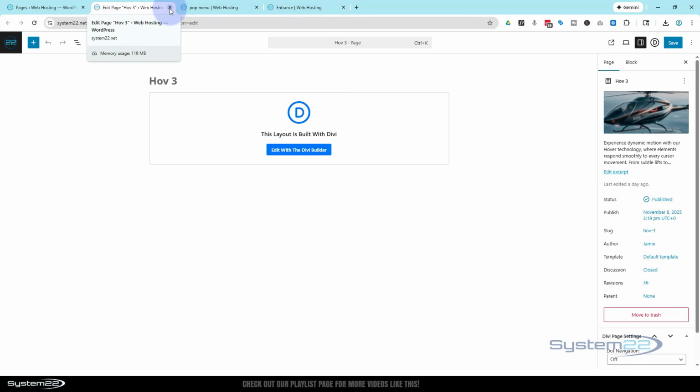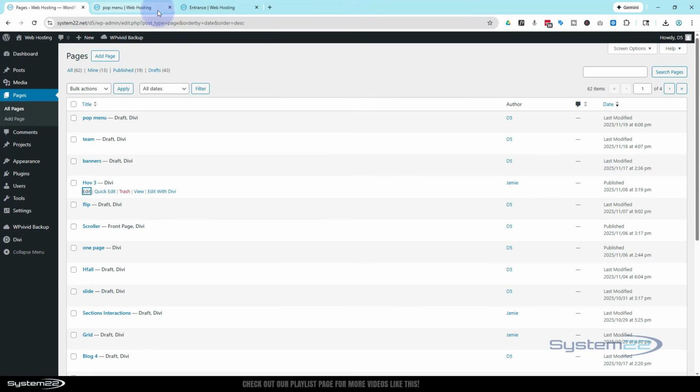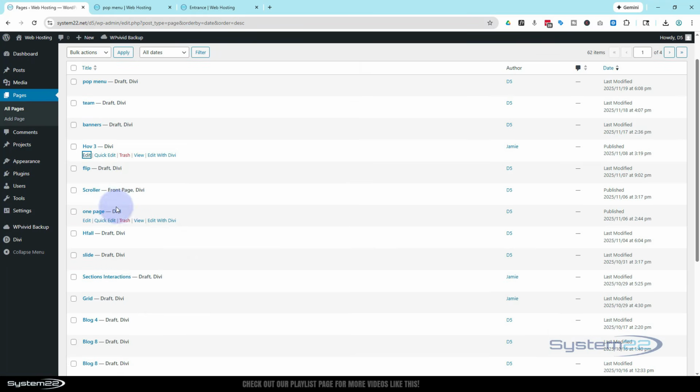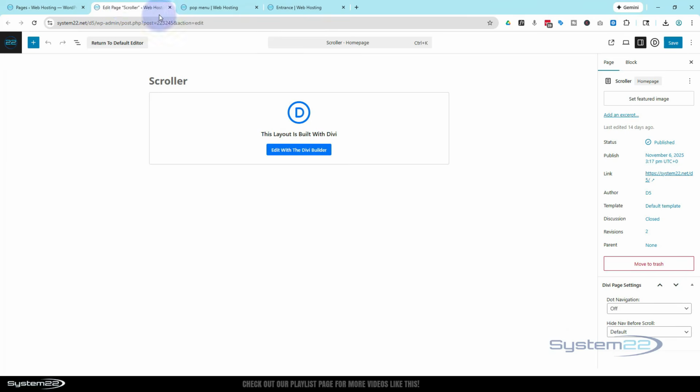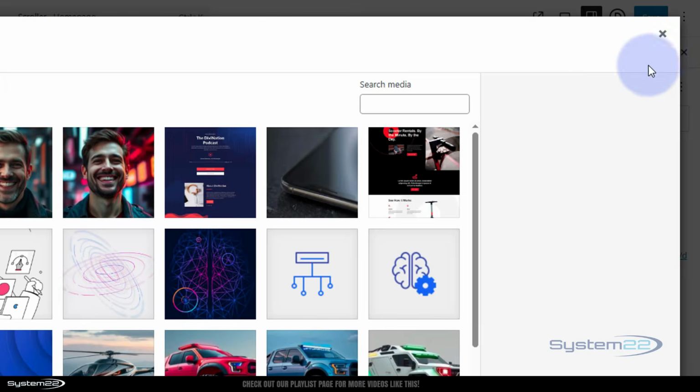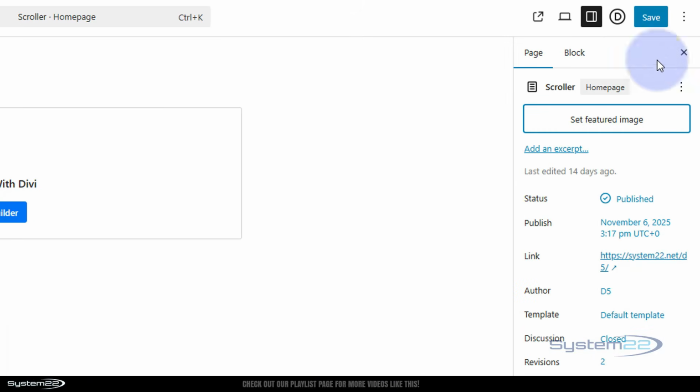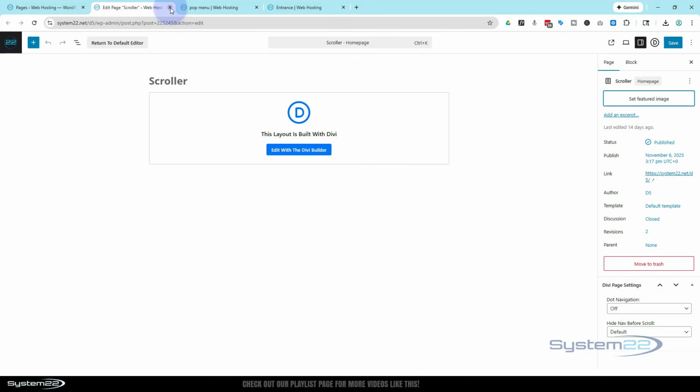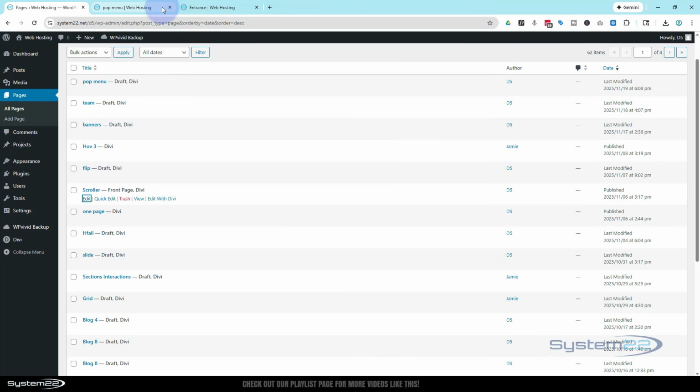If I just close that out and we go back here, let's go to one that doesn't have one perhaps. And you see you can add a featured image. You just click on it, it takes you to your library. And if you want to, you can add an excerpt right here. Little explainer there for anybody that wasn't sure about what was going on with the next bit.